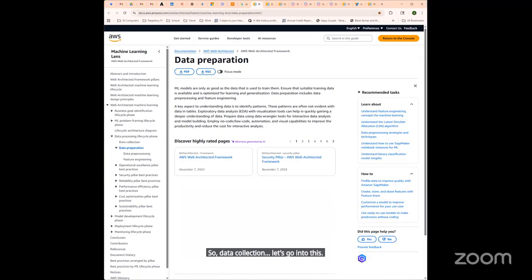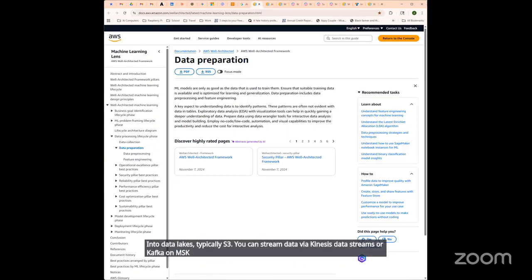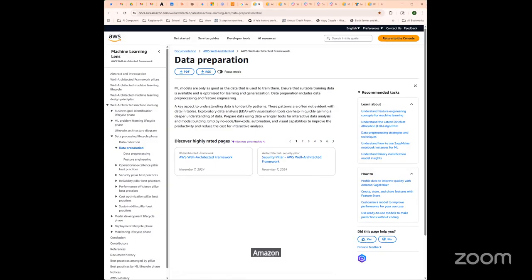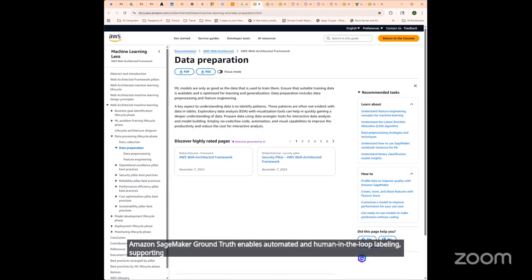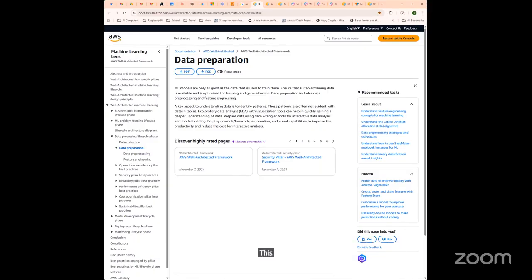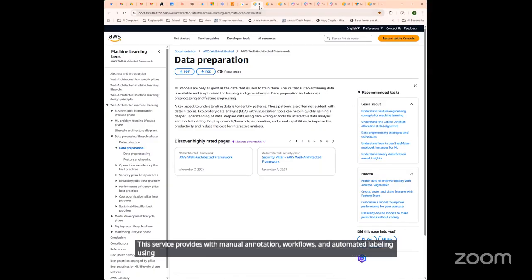All right. You need to ingest structured and unstructured data into data lakes, typically S3. You can stream data via Kinesis data streams or Kafka on MSK. Then you can load batch files with AWS Glue jobs or direct S3 uploads. Amazon SageMaker Ground Truth enables automated and human-in-the-loop labeling, supporting 2D or 3D images, video, and text annotations. This service provides manual annotation workflows and automated labeling using machine learning.